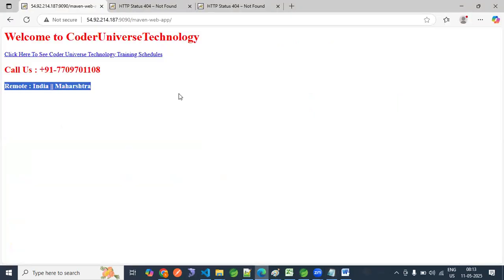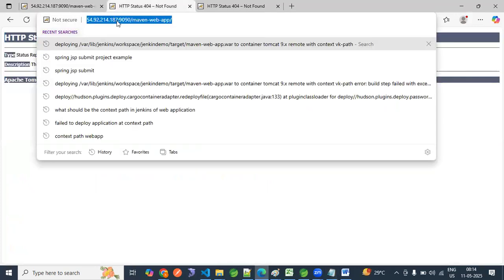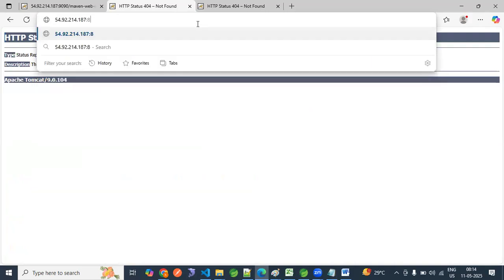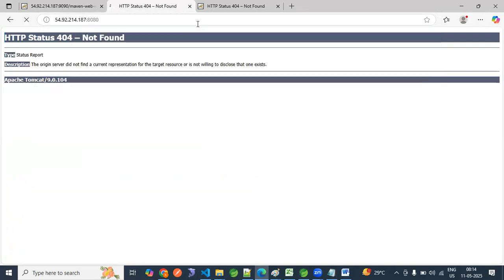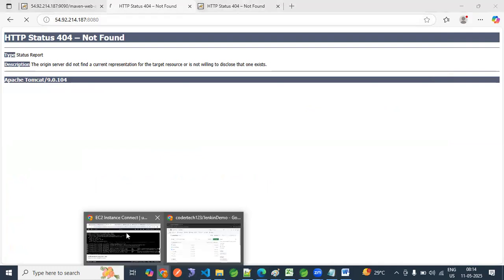Where is my Jenkins? Let me try to hit Jenkins. What is the port number? The IP address will be the same, but the 8080 port number, right? If it is working, it will ask for the administrator password. See, it is also not working. Why? Security group. Come here.